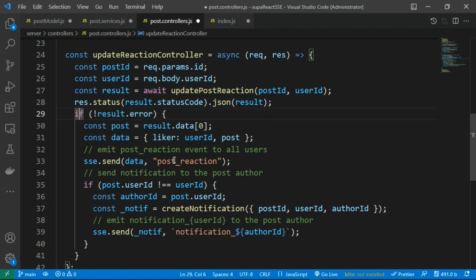First of all, we need to broadcast globally to all users that a post has been liked so that the post like counter will be incremented. And also we want to send a notification to the owner of the post that his post has been liked. So this is where the logic of sending a post to a particular user happens.